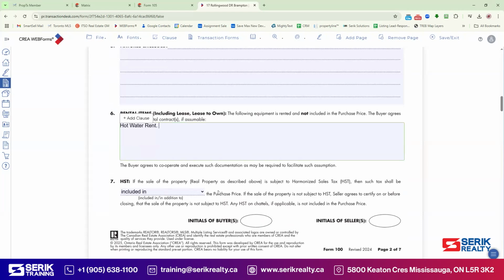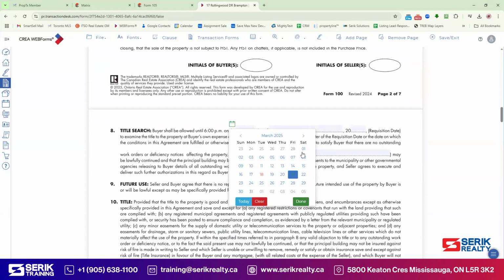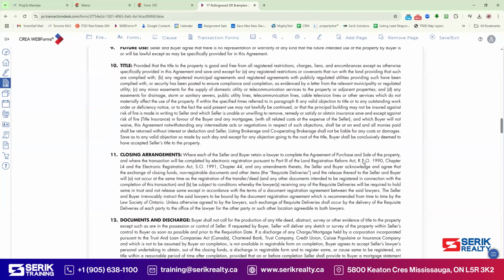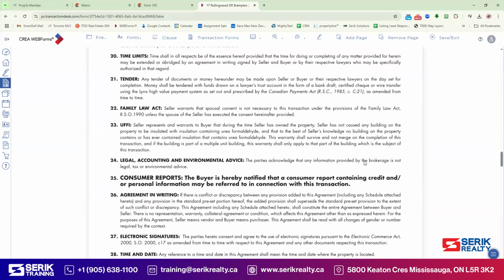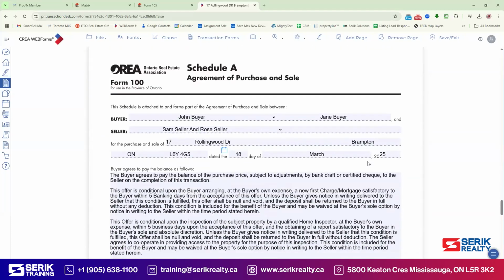HST in resale properties on the residential side is included. The title search date is usually 2 weeks prior to the closing date. So we have the 19th as closing, so the 5th will be the title search date. And single family home is the present use. If it's a duplex or a condo or commercial, you put it accordingly. This is all pre-printed forms, and over here there's nothing we have to add.